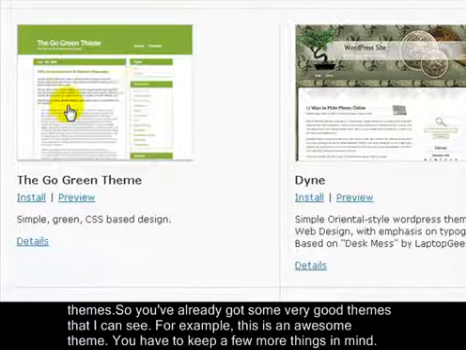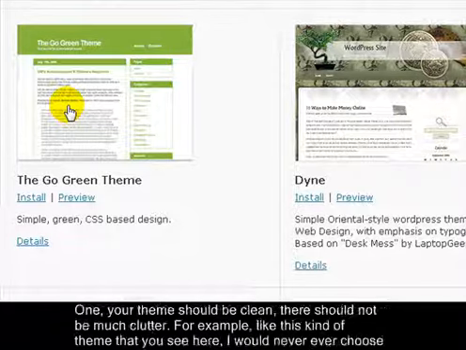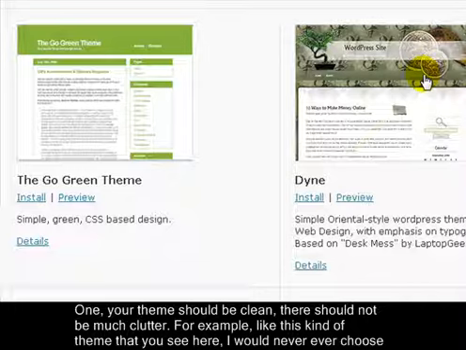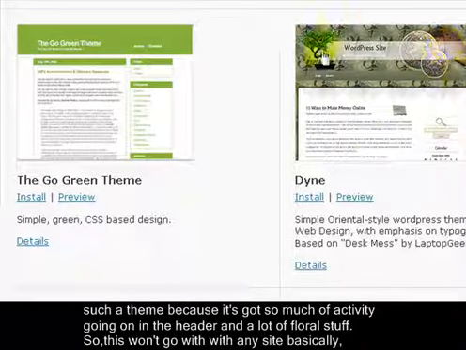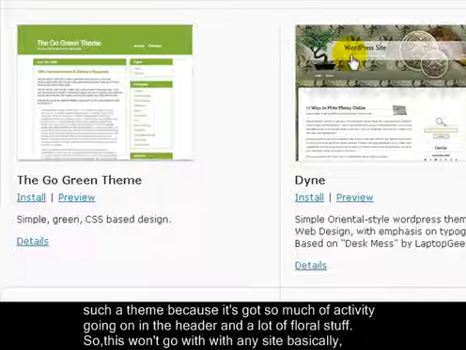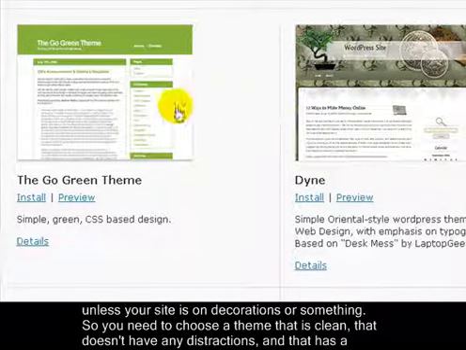For example, this is an awesome theme. You need to keep a few more things in mind. Okay, 1, your theme should be clean. There should not be much clutter. For example, like this kind of theme that you see here, I would never ever choose such a theme, because it's got so much of activity going on in the header, and a lot of floral stuff. So this won't go with any site basically. Okay, unless your site is on decorations or something. So you need to choose a theme that's clean, that doesn't have any distractions, and that has a right sidebar.